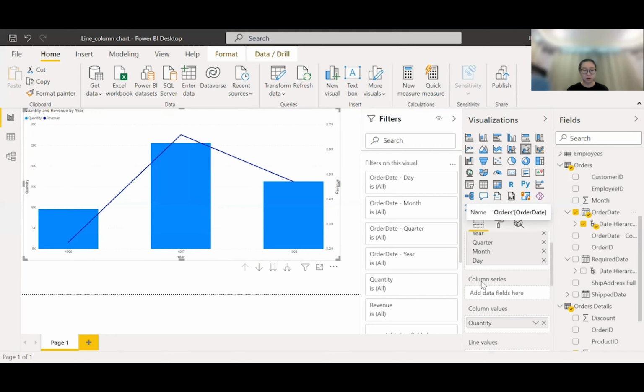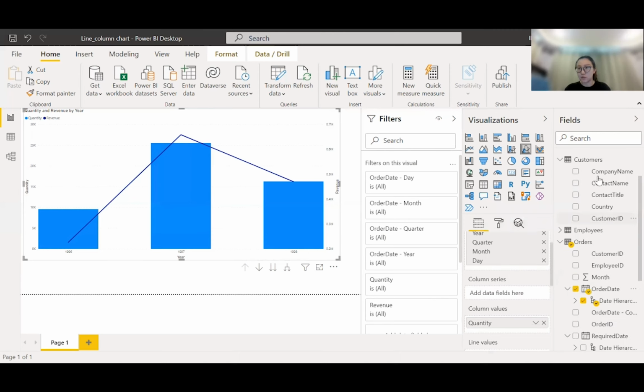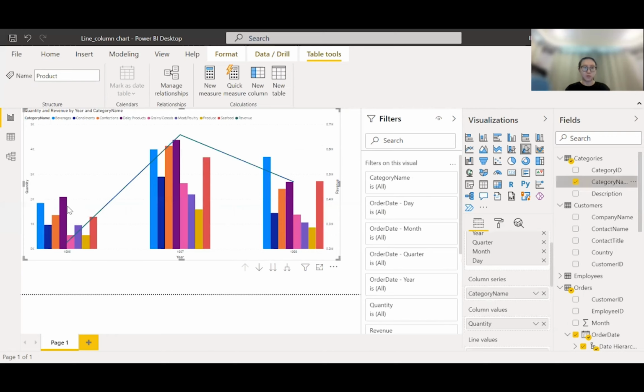And finally, the column series is used for splitting columns. Since there are a number of product categories sold by this business, the quantity columns will be split according to the product category. You can do this by finding the category name, which is here in the categories field. So you can just click category name and drag it to the column series. And then here you can see that the columns are now split by category.